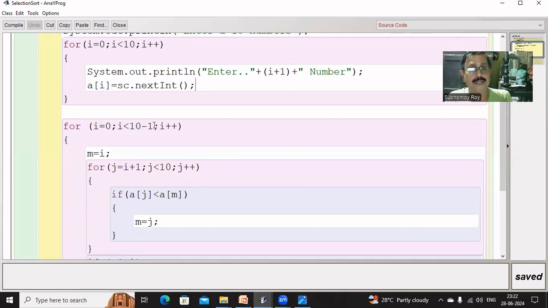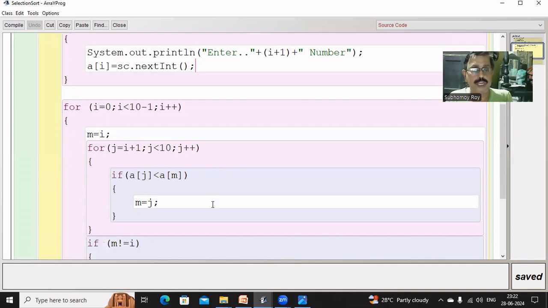for i = 0, i less than 10 minus 1. Just now I said that if there are 10 elements, we have to perform 9 rounds of sorting. That's why 10 minus 1. We have selected the value of i as m. j is starting from i plus 1. If j is less than 10, that means we continue up to 10. That is the condition. j++ will increase the value.